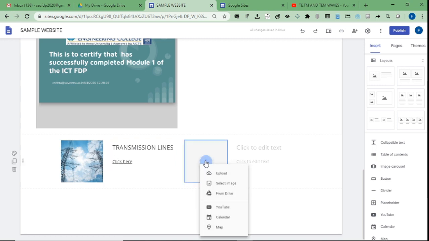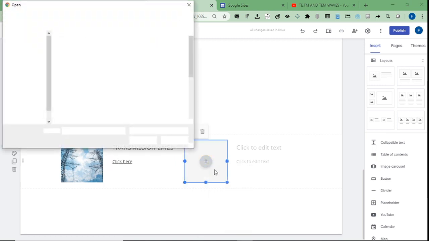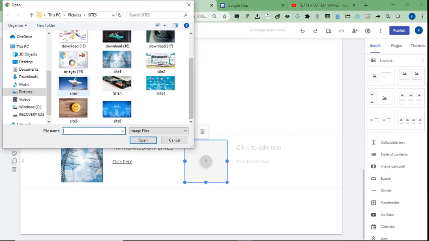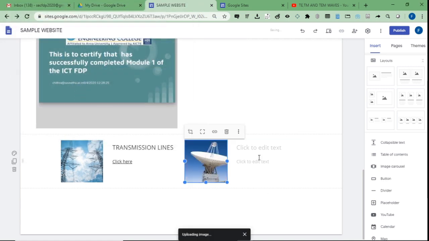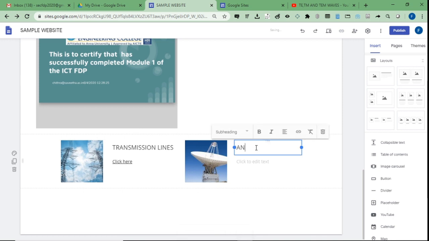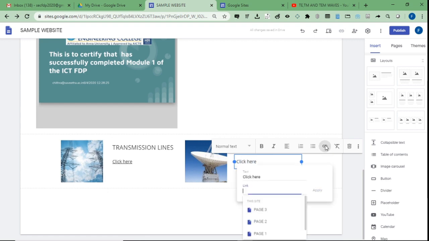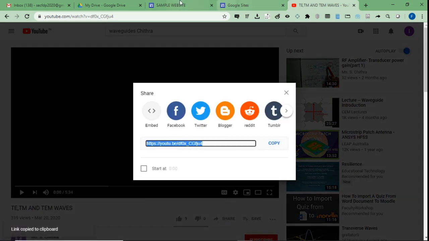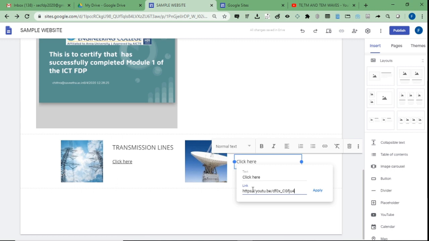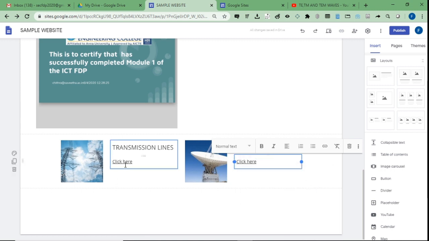Now let me try with some other. I'll upload some image. Let me upload this. So let me type, for example, antenna, and I type click here. Again, we can choose this. We can link it to whichever YouTube link you want. So what you have to do, click on share, copy the link from YouTube and paste it and click on apply. So this is how we link a text to a YouTube video.